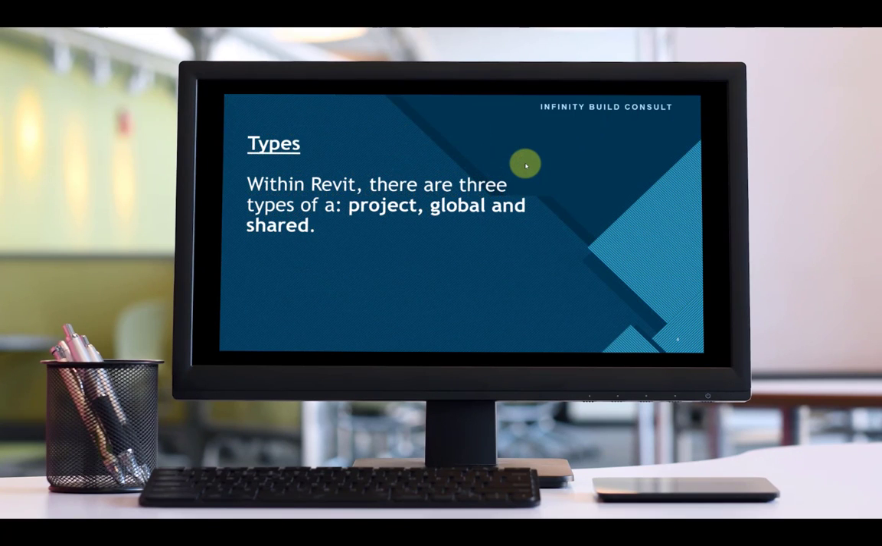Here it talks about the types of parameters. In Revit, we have three types of parameters. We have the project parameters, we have the global parameter, and we have the shared parameter. In our tutorial today, we are going to focus on the global parameter. So let's move on to the next slide.